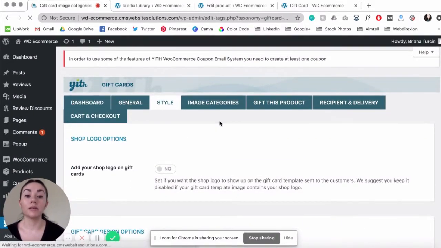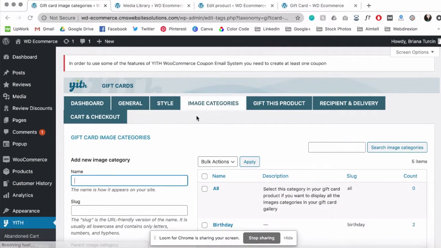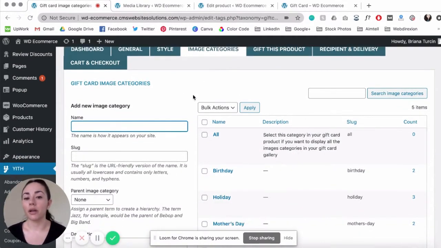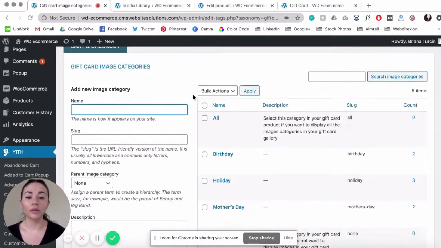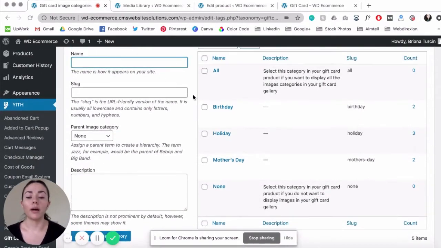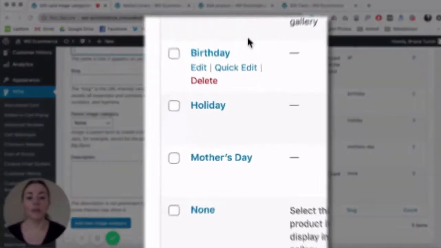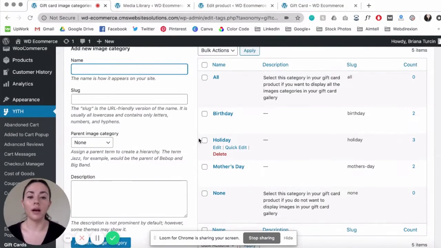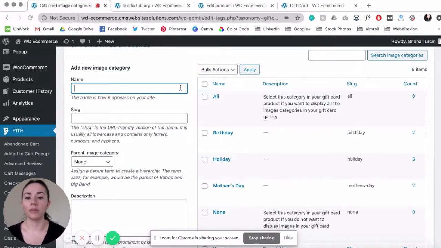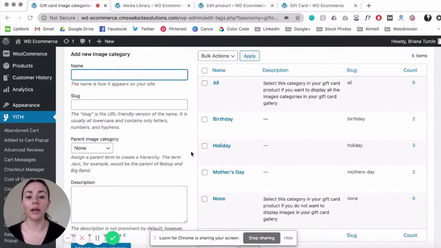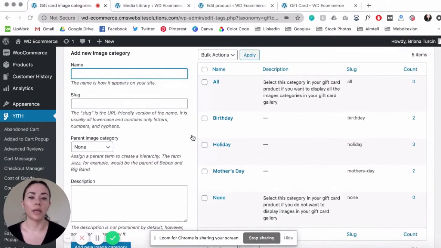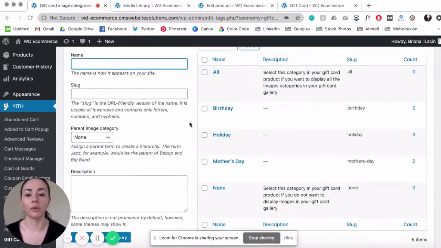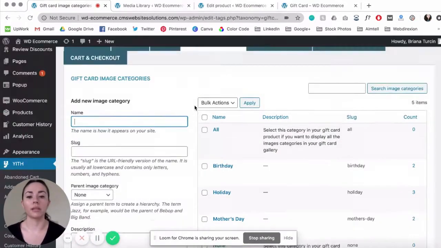The next tab is image category. So this is important. I said, if you are going to display images, you can go ahead and set up your categories here. You don't technically need to have any categories, but it's a great way if you want to offer different types of gift cards. I've gone ahead and added 3. So there's a birthday, a holiday, and a Mother's Day category that I added already. Simply type the name in here and hit add new image category. You can always add more at any time, but if you already have an idea of what types of gift cards you're going to have people be able to order, you can go ahead and set that up here.